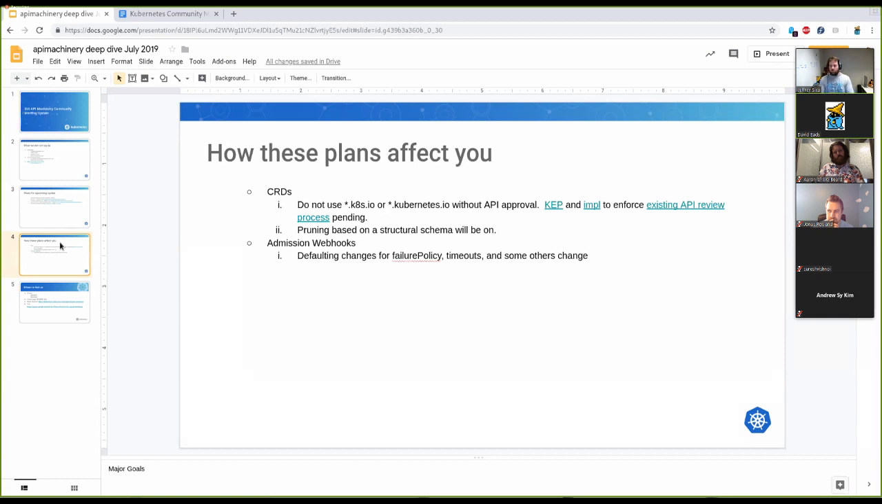CRDs should not use a K8s.io group or a Kubernetes.io group without API approval. This is already an existing policy that I've linked to here. What we realized is that some accidents had happened where people had cargo culted groups. And so we have built an enforcement mechanism into, or are planning an enforcement mechanism into, the actual CRD implementation.